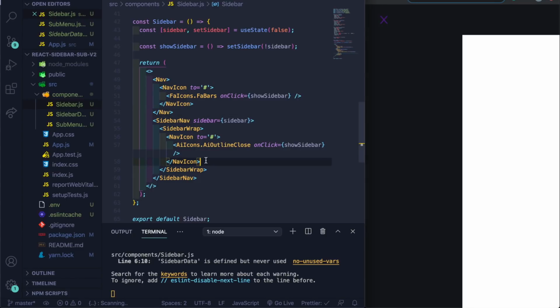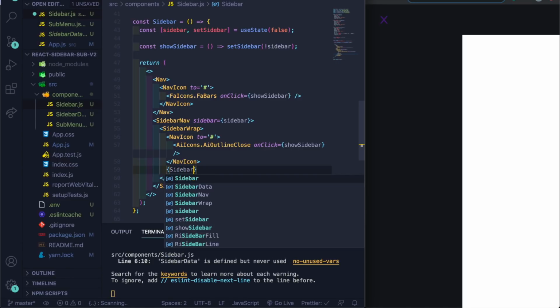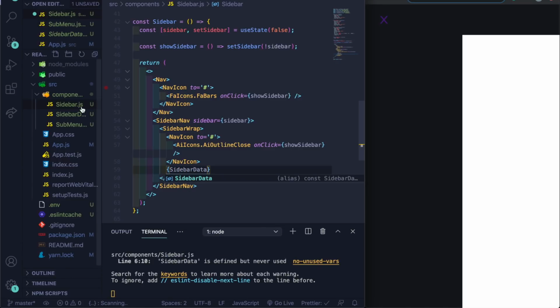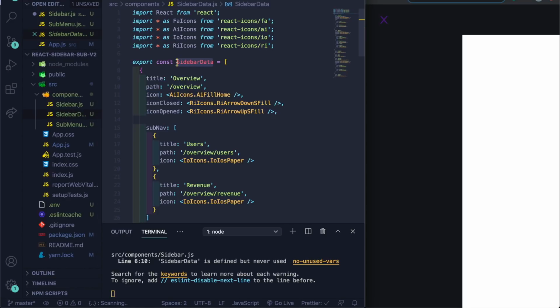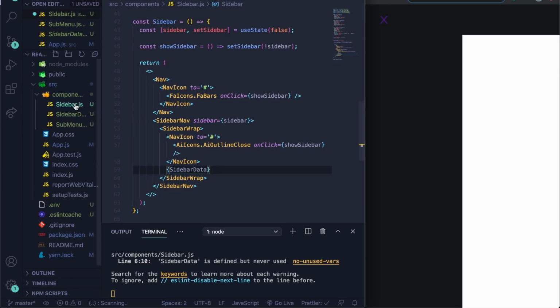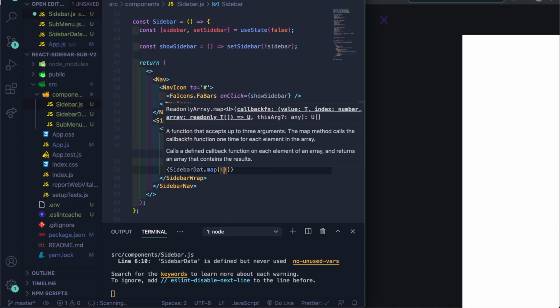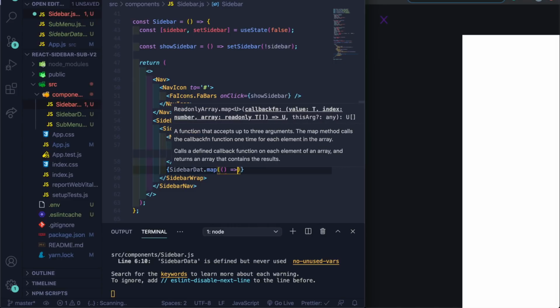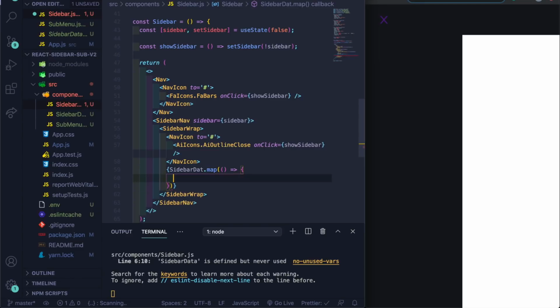So under the nav icon here, but above sidebar wrap, I'm just gonna do curly braces, and then I'm gonna say sidebarData. This is because I named it sidebarData. You can name this whatever you want, and then you'd say that name in the actual place you decide to map through this. So you say dot map, and let's do an arrow function. So double parentheses, arrow function, curly brace.